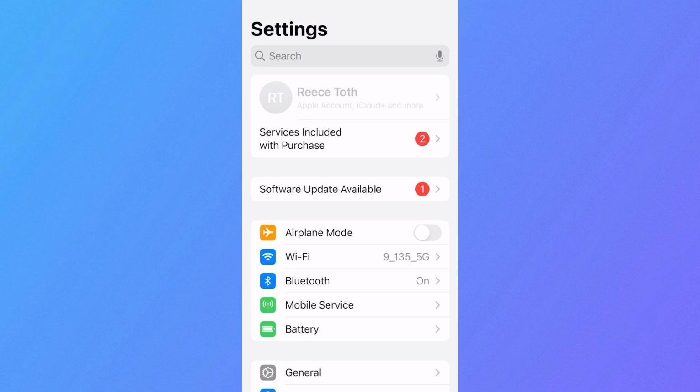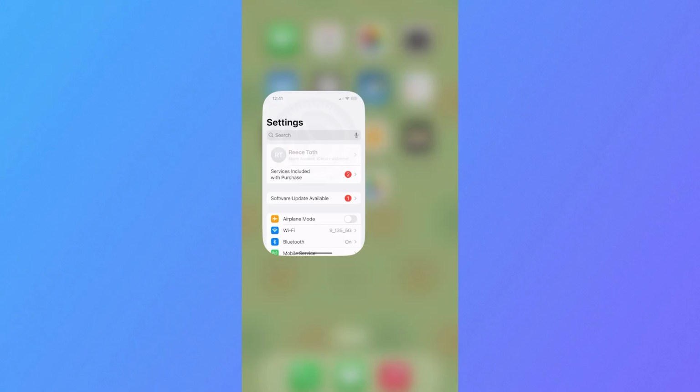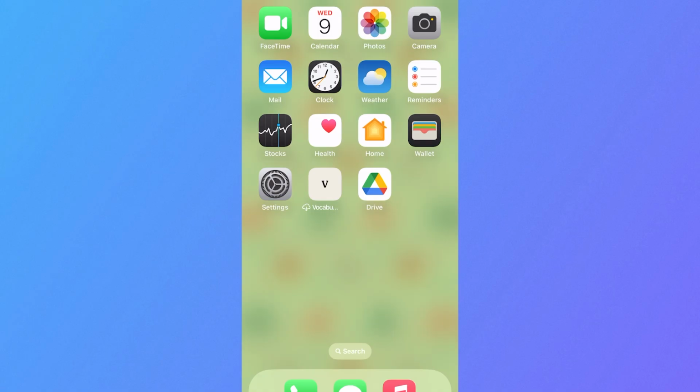In this video, I'm going to show you how to fix the issue where your iCloud settings are grayed out on your iPhone. So you can see at the top of my settings window that I currently can't click on my iCloud settings as this is currently grayed out and it won't let me click on the option. So to go and fix this issue, we first need to open up the settings application.